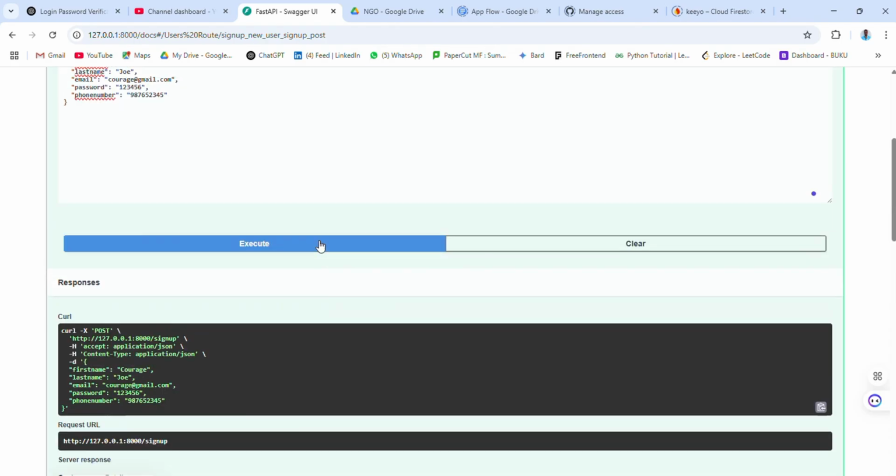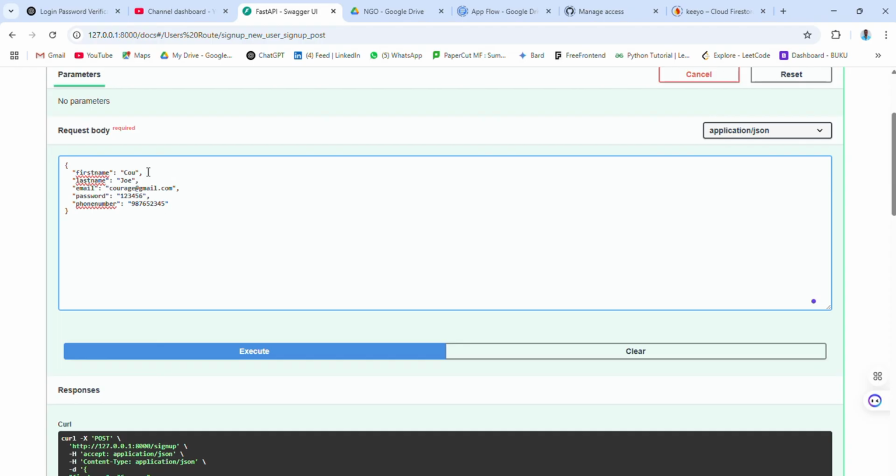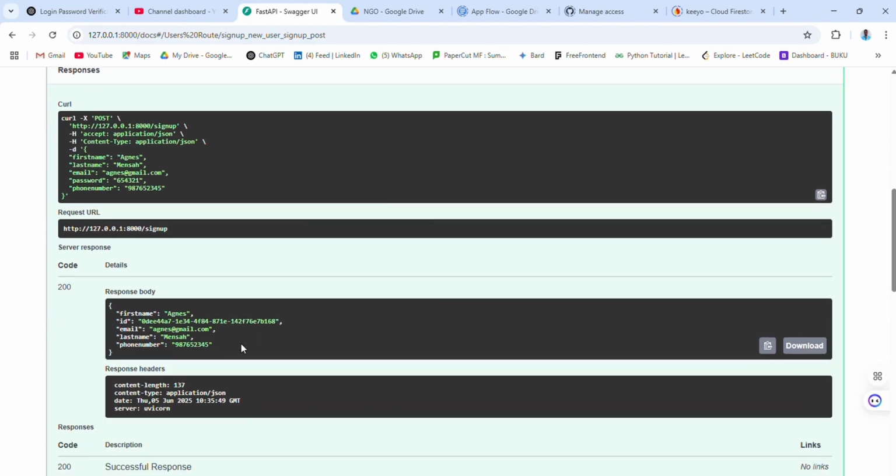Let me create another one before I check the database. Let's put a lady now inside. Agnes, so Agnes Mensa. Then let's put agnes at gmail.com. For the password, let me do the reverse, 654321. The phone number we don't care about, so let's leave it there for now. Execute. Agnes is also created.